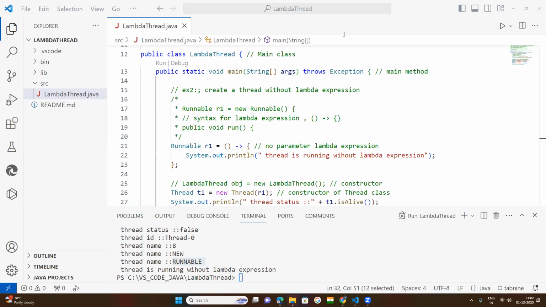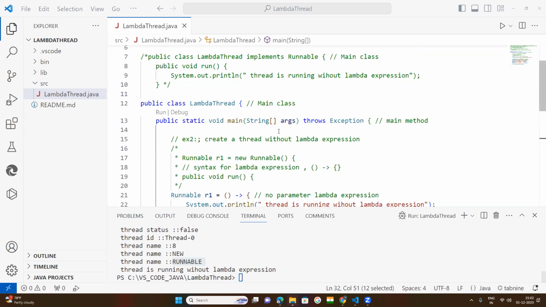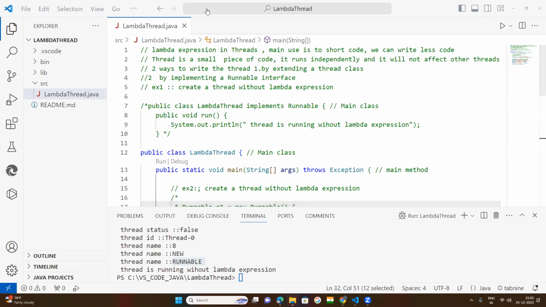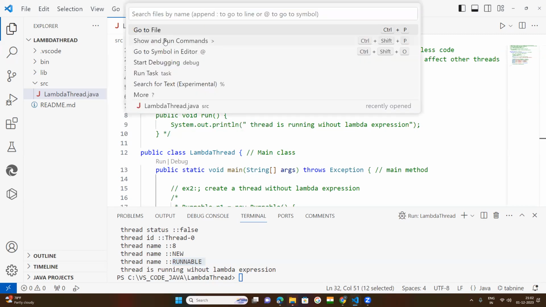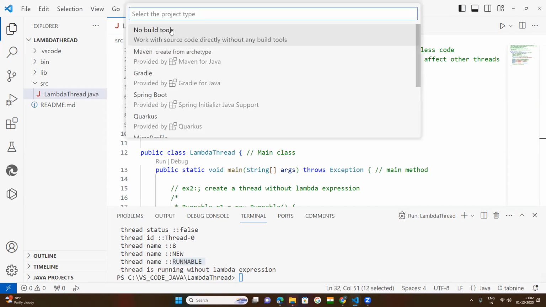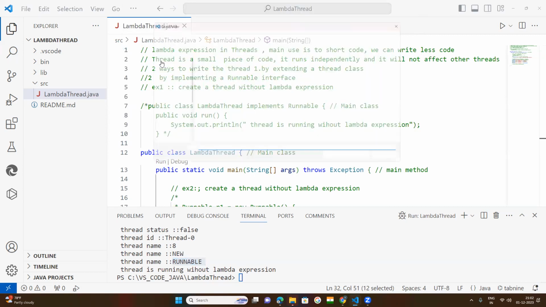Okay, now we will start the class. So in second period in Java, we are going to understand Java arrays. Now here, show and run commands, create Java project, no build tools.